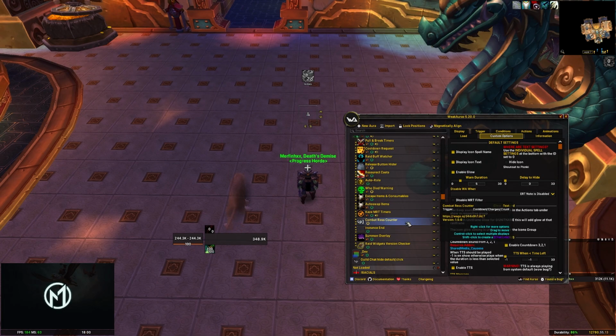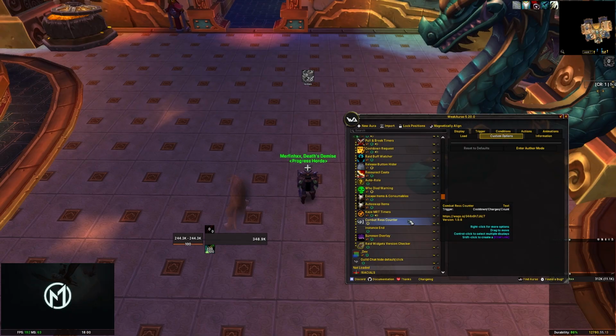Next, combat res counter. Combat res counter shows you how many combat reses you currently have in raid, because they are limited, right, in the raids.